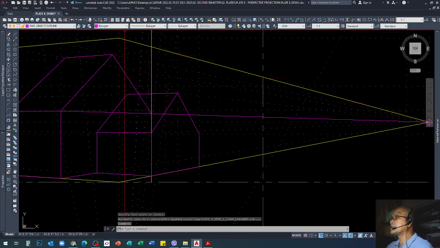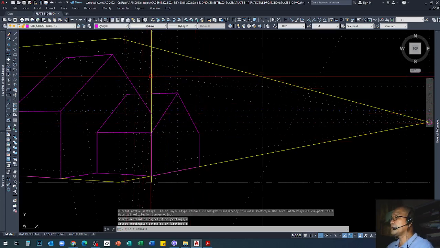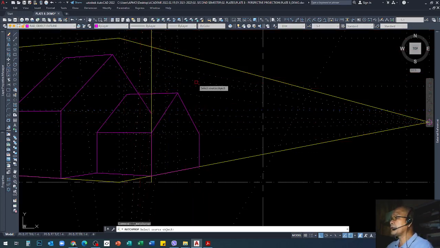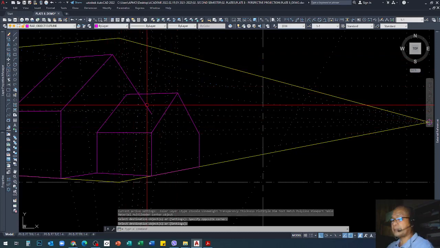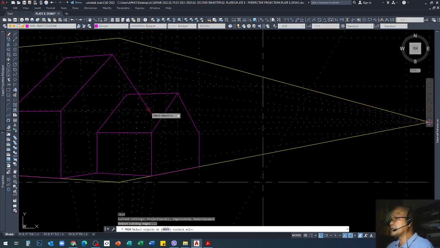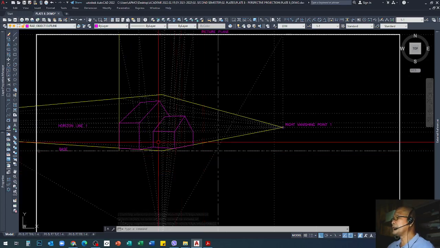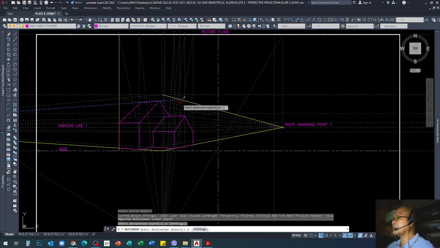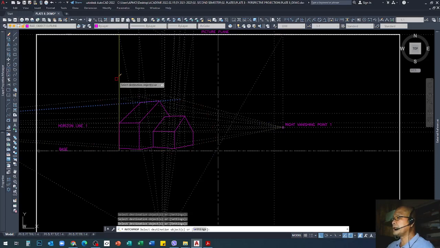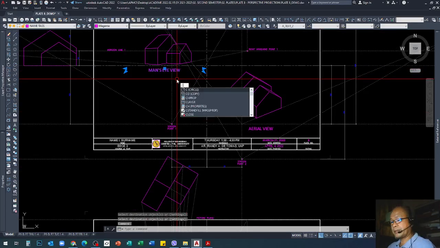This one we don't need, convert it into a dotted line. And this one we don't need anymore, bring it back to a dotted line. And since this one is overlapping, and you cannot see it anymore, all you need to do is trim and enter, and you're done with your man's eye view perspective. So after you complete everything, you can just convert all these lines into a grid line like that, and then label your perspective.